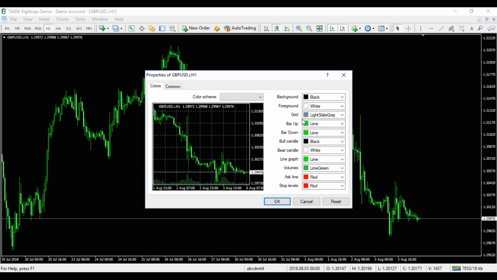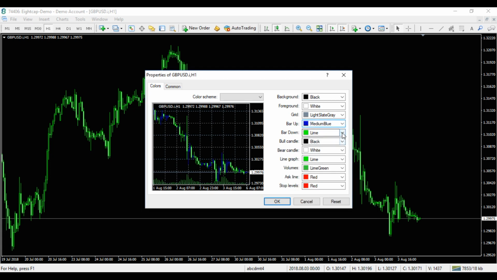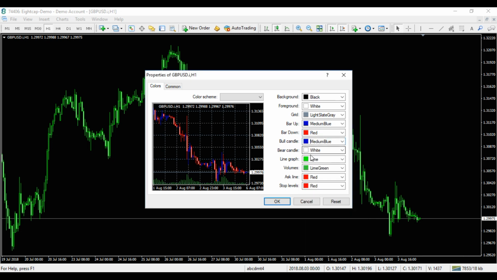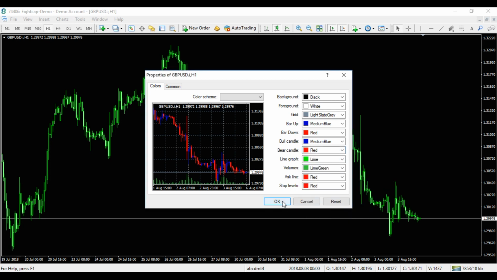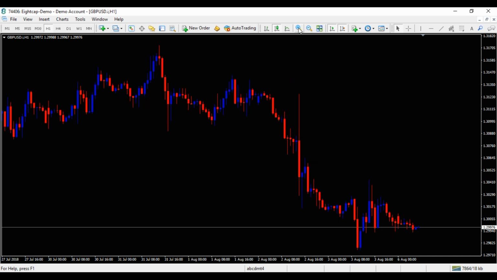We want to change the candle colors, so we'll start with the outline of the candles. Bar up, so let's make that blue. Bar down, we'll make that red. And then to change the fill of the candles, we go to, sorry, to bull candle. Make that blue. To bear candle, we're making that red. And you can see the changes there. So we just hit OK. And that changes to the colors that we prefer. So we just zoom in a bit more.